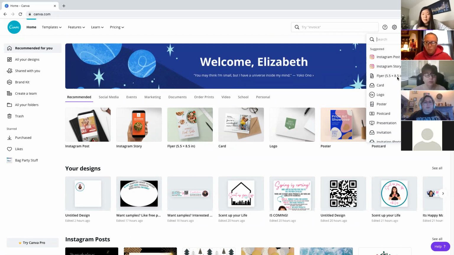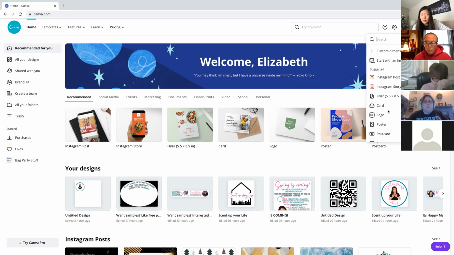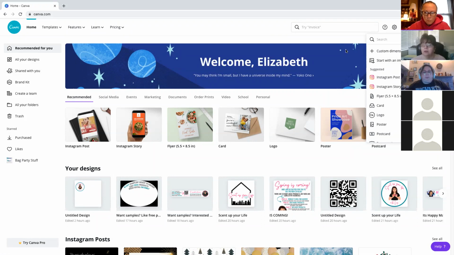Okay, so you can do all different things in here. 99% of the time, I always start with custom dimensions, unless I know I'm making it for an Instagram post or an Instagram story. But you can see by my designs that I mostly use it for stickers and flyers and posters. I hardly ever make my own Instagram stories in here. I use the Instagram story on Instagram. I always start with custom dimensions, and that is how I start with my labels.